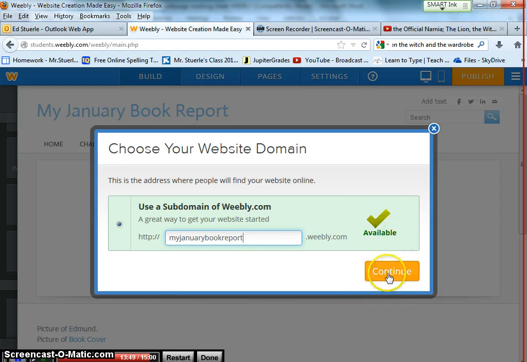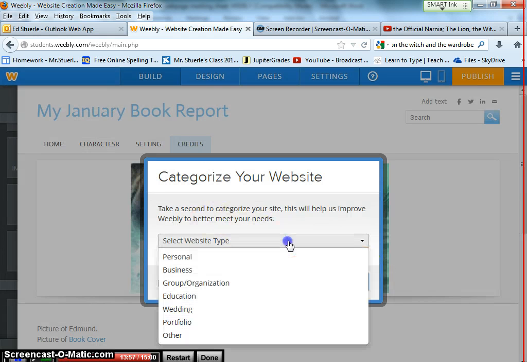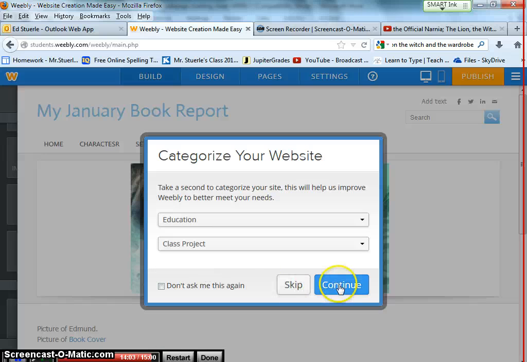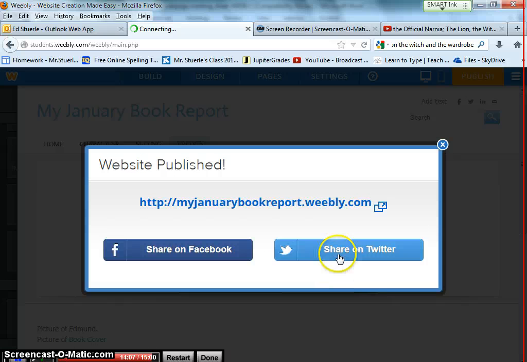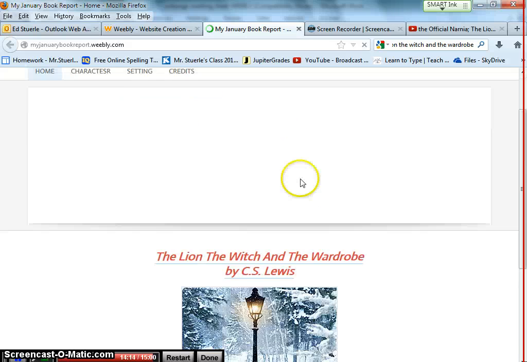Now, unfortunately, if I select this, none of you can select it. So I am going to select it. You're going to have to come up with, I would just say, the name of your book report. It would be fine. So anyways, I'm going to click on continue. Then select a website type. It is education. It is a class project, and continue. And then if I want to see what it actually looks like, I can click on the actual link.